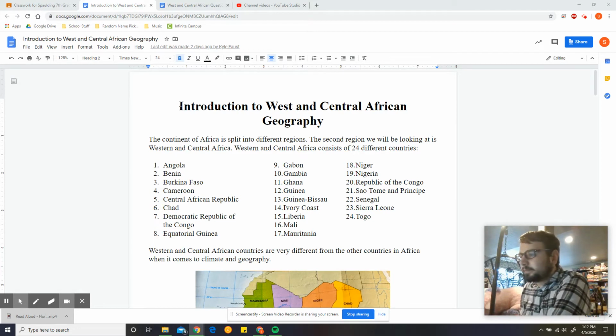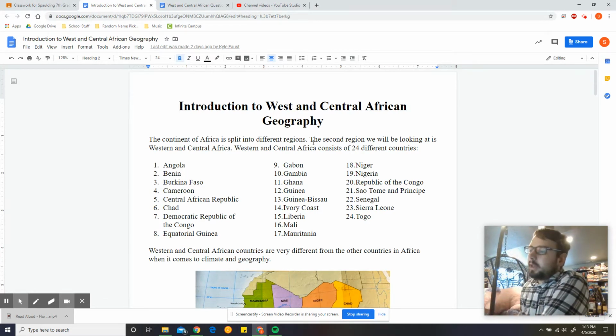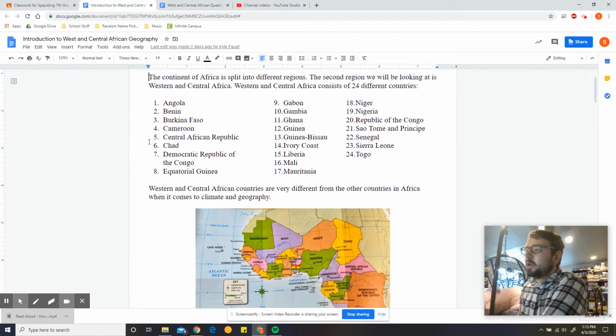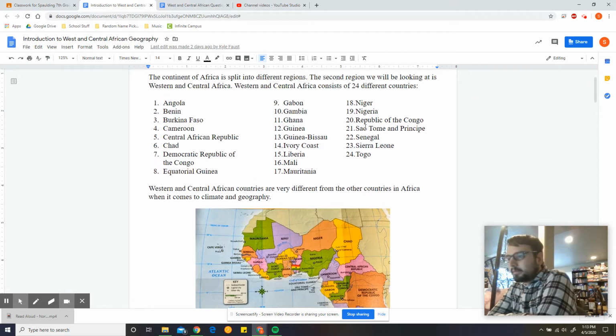All right. Starting at the beginning, Introduction to West and Central African Geography. The continent of West Africa is split into different regions. The second region we'll be looking at is Western and Central Africa. Western and Central Africa consists of 24 different countries. This is the region with the most countries. So I'm going to go ahead and read through them, that way you guys kind of know how they're pronounced. And then we'll take a look at the map right here, okay?